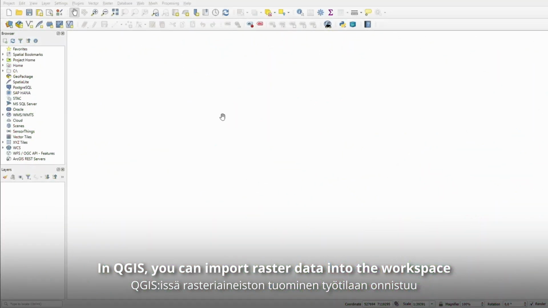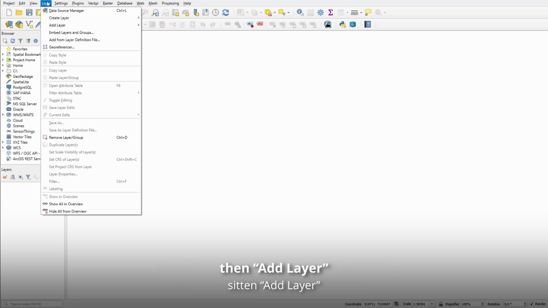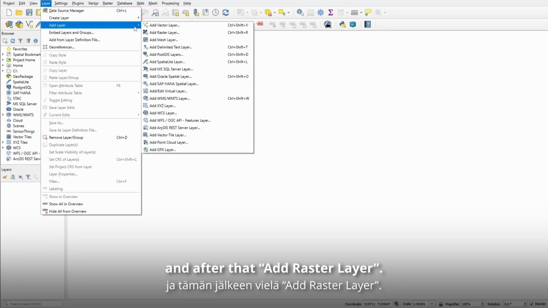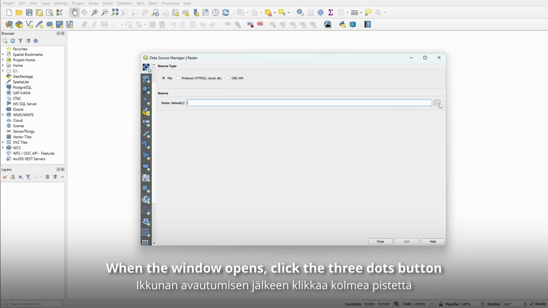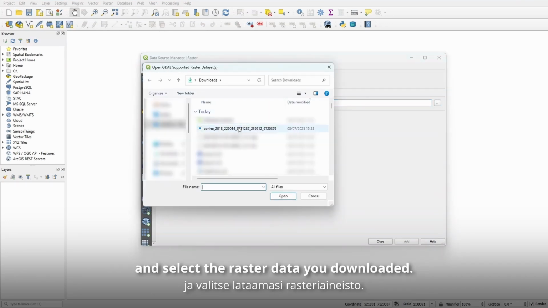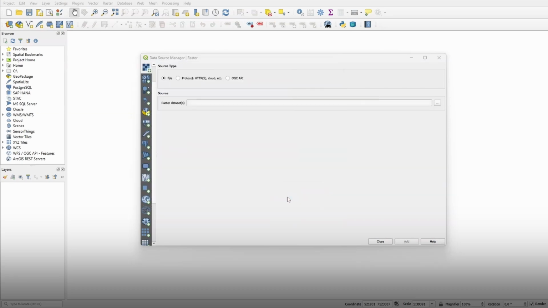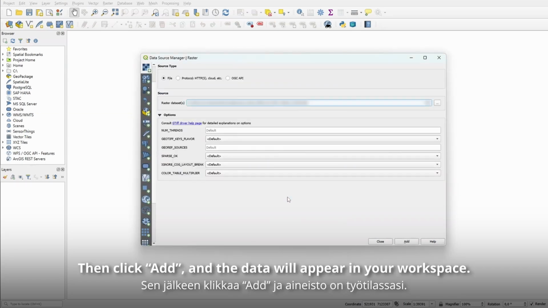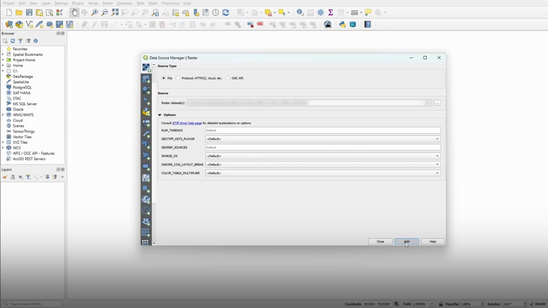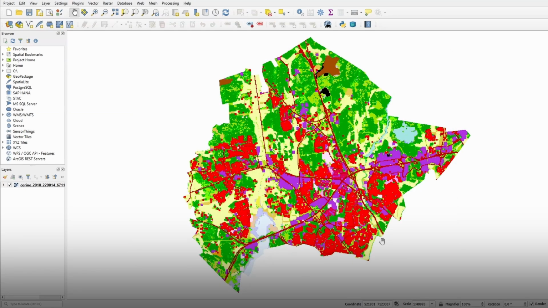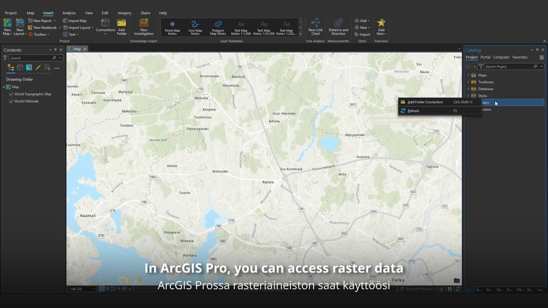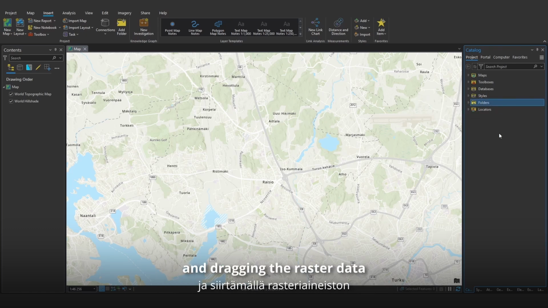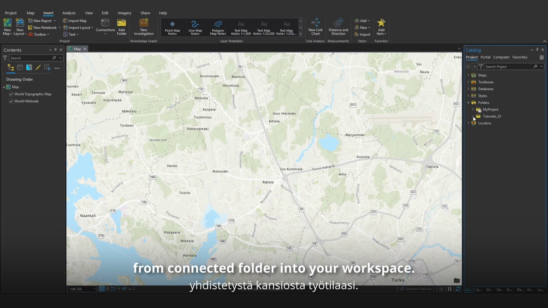In QGIS, you can import raster data into the workspace by clicking Layer in the top menu, then Add Layer, and after that, Add Raster Layer. When the window opens, click the 3 dots button and select the raster data you downloaded. Then click Add, and the data will appear in your workspace. In ArcGIS Pro, you can access raster data by creating a folder connection and dragging the raster data from the connected folder into your workspace.